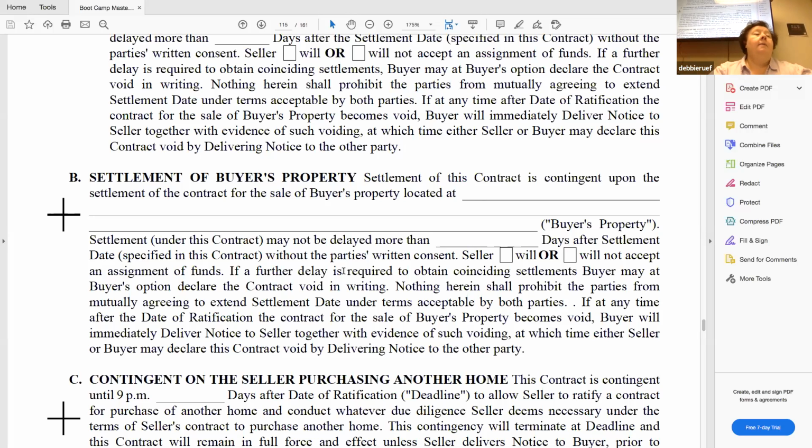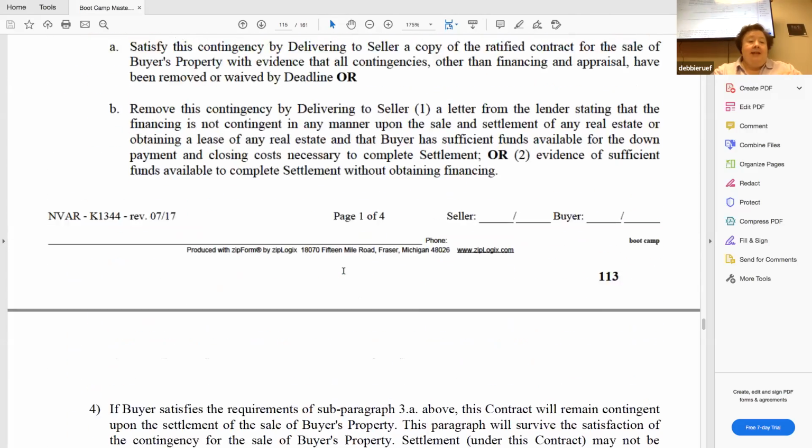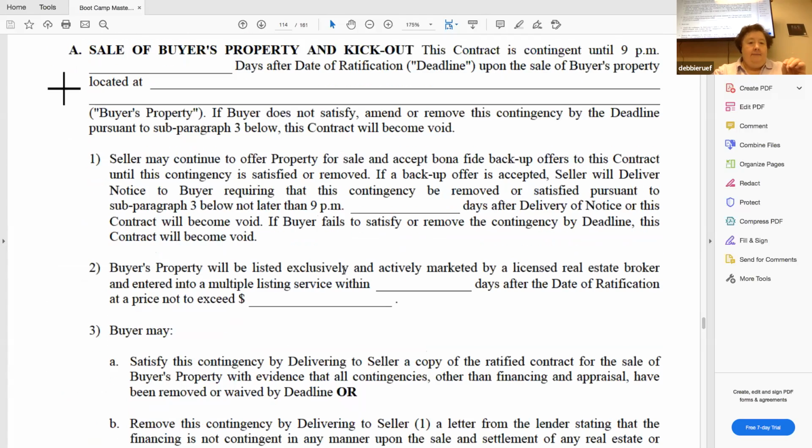So the difference between A and B is that A covers anything that would affect them selling their property to buy another property. So A basically is that the property they currently live in is not yet on the market. Oh, okay. Because it says they're going to put it on the market here.